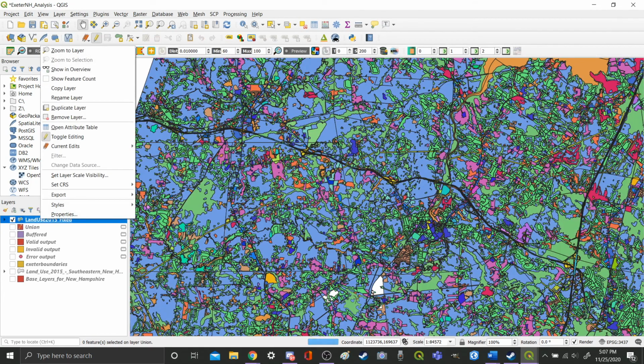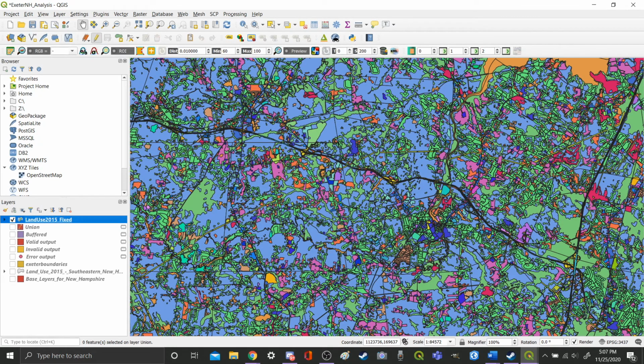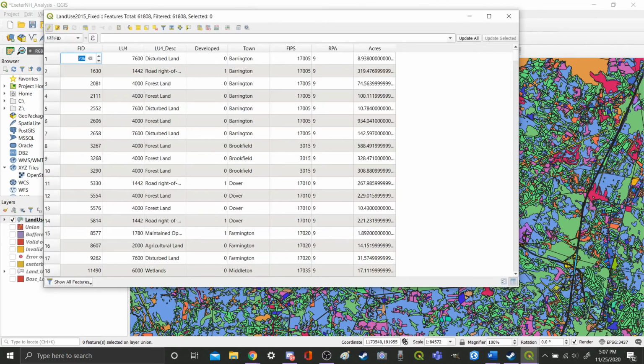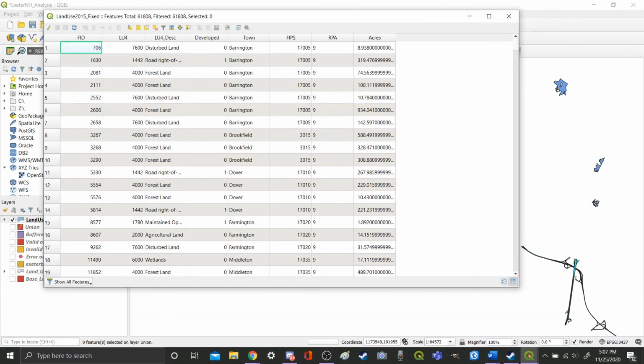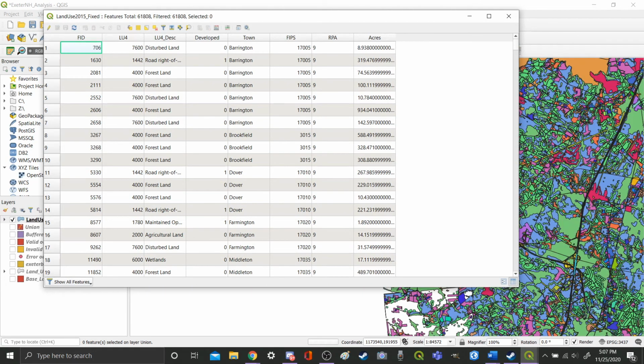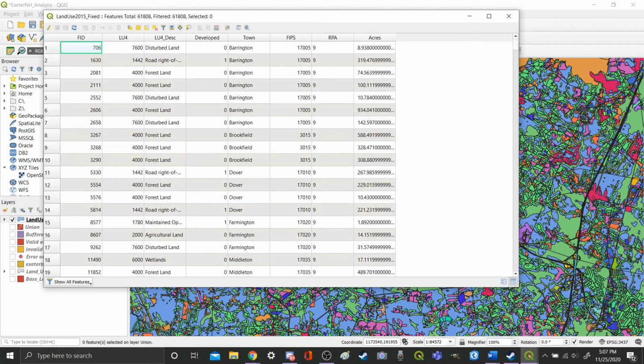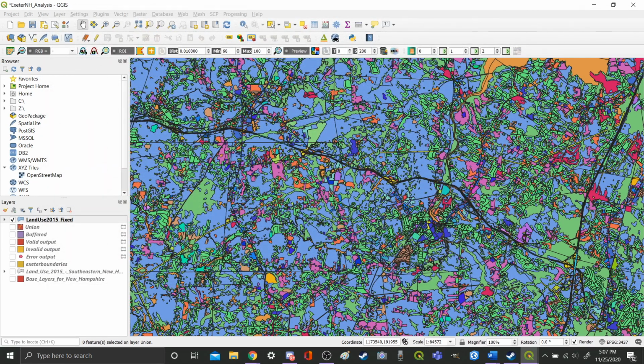You can go change the symbology to be like the original if you want, but one important thing to look at is just make sure that your table looks completely right. In my case, it looks all good. All the records are in the right place, there are no extra ones, and they're the same number of records up here as in my original land use dataset. And so that is how you fix invalid geometry in QGIS. Thank you.